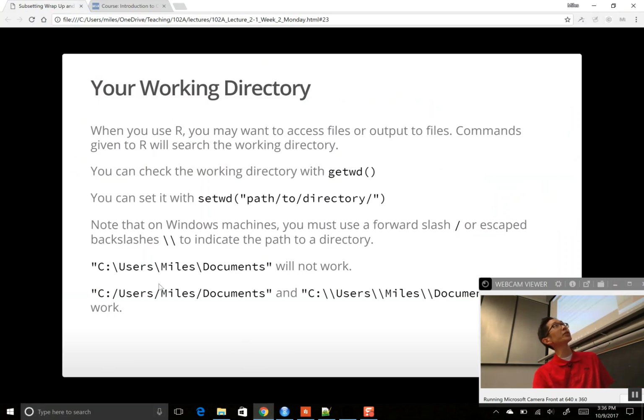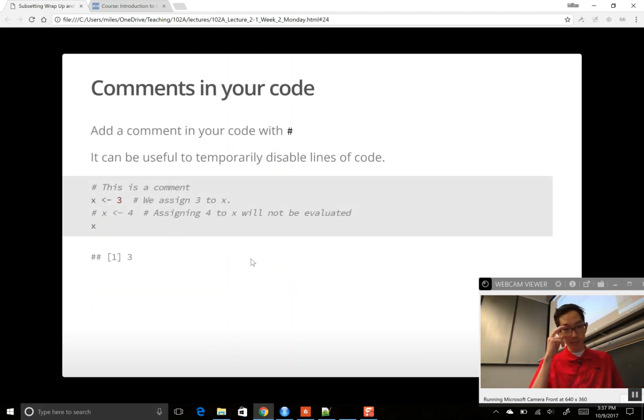If you're on a Windows machine, you have to use either double backslashes or forward slashes if you're going to type out your working directory. You would type it out in case you're writing a script and you've got some directory that you've specified and you always want to set that working directory within the script itself. That's an option.